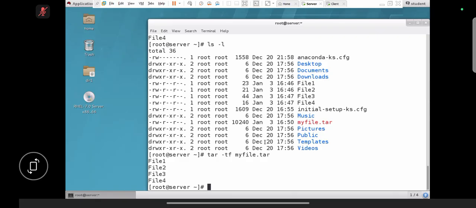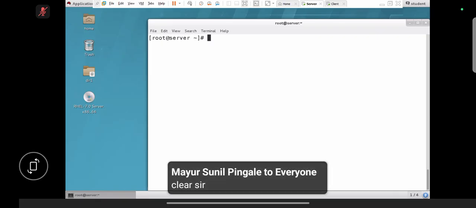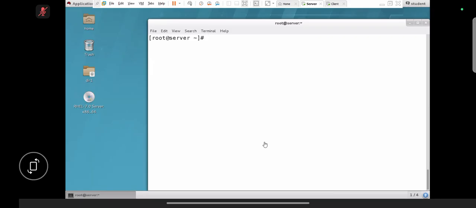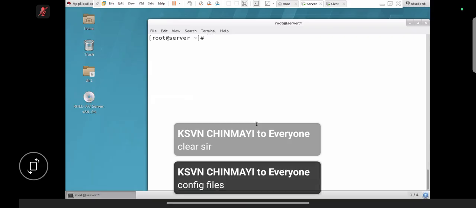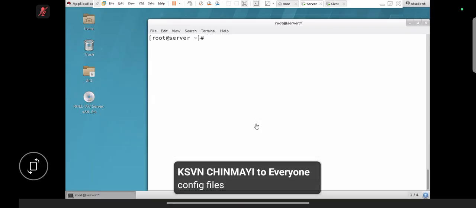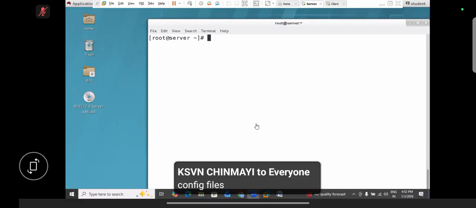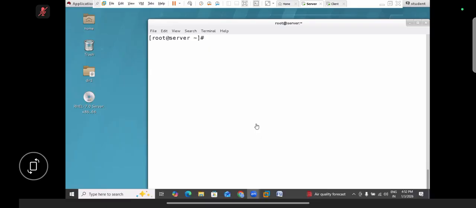Right. So now we are going to archive a directory. You know very well about etc, right? etc contains configuration files. So how to check the etc size? How to know the etc size?